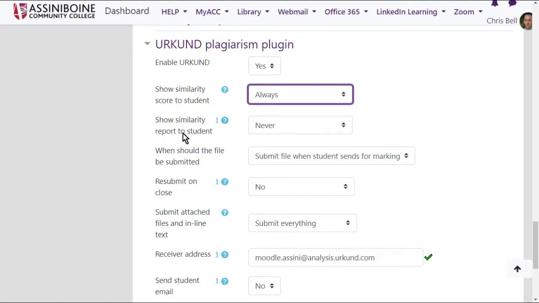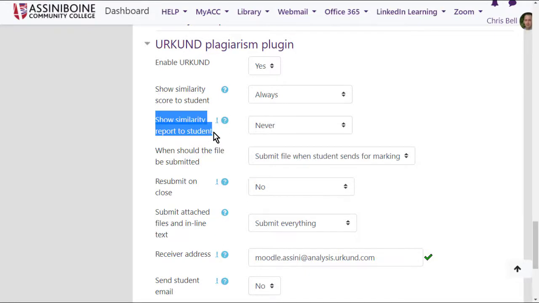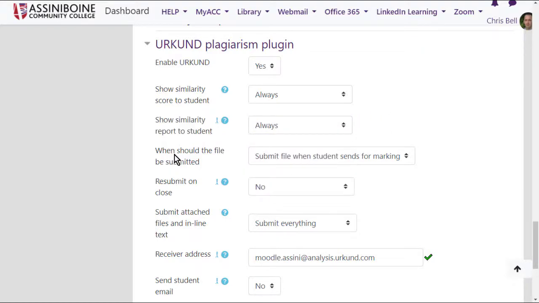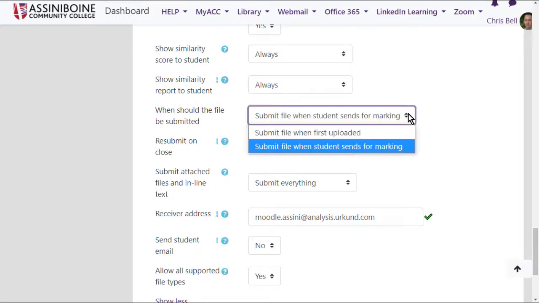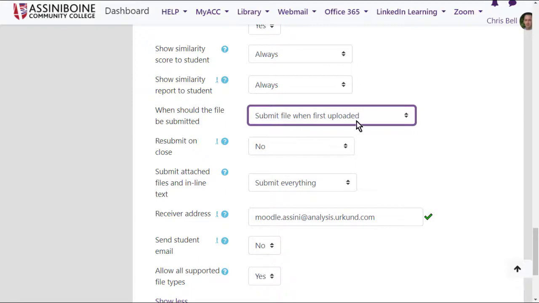Show the similarity report. So the similarity score is that colored box from 0 to 100%. The actual similarity report is that document with the white and the orange highlighted text. So you can also let the student see that. When should the file be submitted? So that means when will it be submitted to Urkund for processing? So submit the file when they send it for marking, so when they submit it, or do it when they first upload it. So I'm going to do it when it's first uploaded, because I want the students to be checking this themselves.